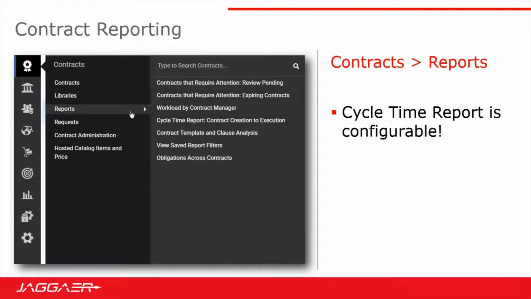To find the reports that are available, you would go to Contracts, Reports, and then see them listed here. There are several different reports you can generate, such as contracts that require attention, either review pending or expiring contracts, contract template and clause analysis, which examines the usage of your templates and clauses, and then the ones that we're going to talk about today include the workload by contract manager report, the obligations across contracts report, and the cycle time report, which is contract creation to execution.